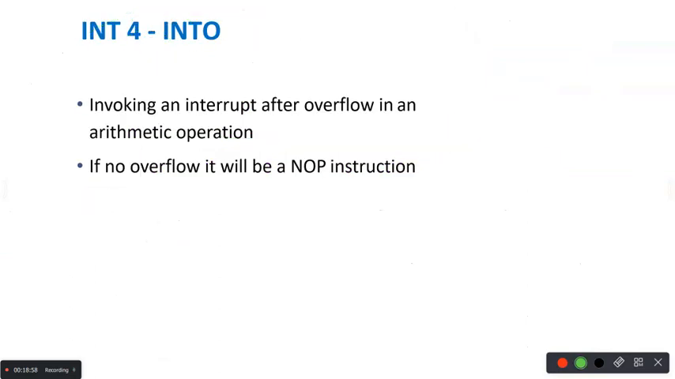Overflow. Right, like divide by 0. Interrupt number 0 is divide by 0, right? Overflow is also another catastrophic condition of the microprocessor. Yes or no? So whenever there is an overflow operation, it has to give an error. The microprocessor has to be informed, or maybe the user has to be informed, that there is an overflow. At that time, you have interrupt overflow, interrupt 4. Interrupt 4 is for overflow, okay?